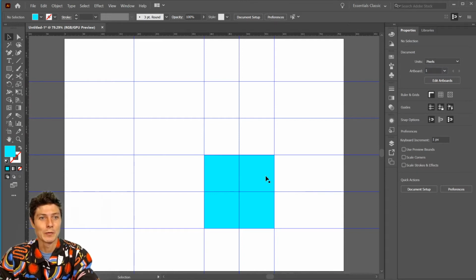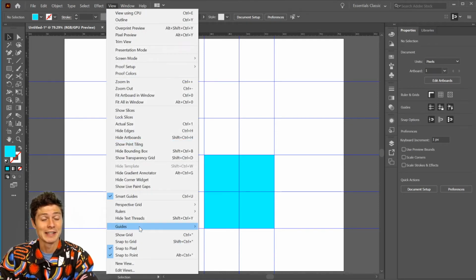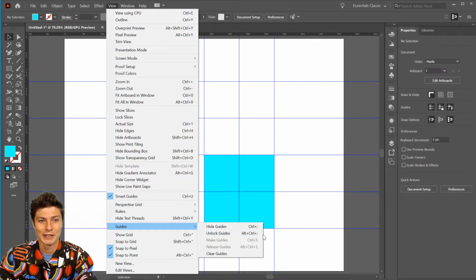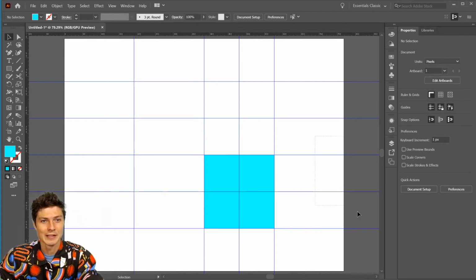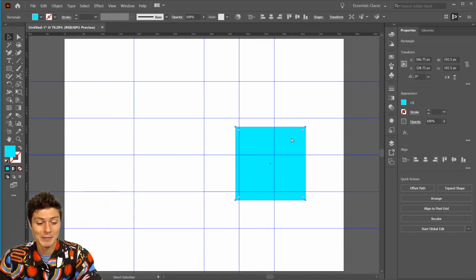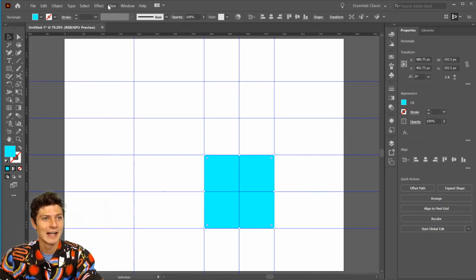So here we are with our guides. They're still locked, and to get to that, remember, it's just the toggle view guides and unlock and lock guides. And there's a shortcut for that if you want to use it: Control Alt or Alt Command and then the semicolon. So the guides are locked, so we can't move them, and the shape we can move. Do Command Z to go back on that.